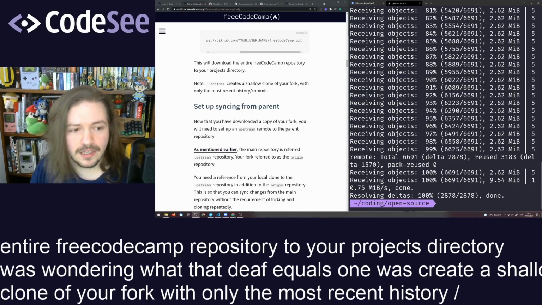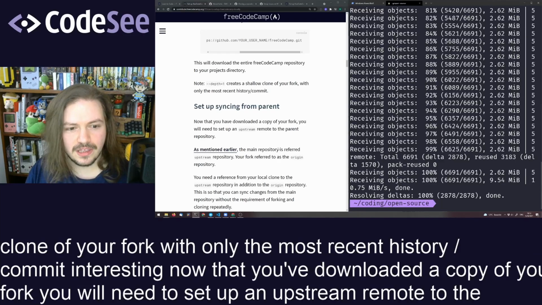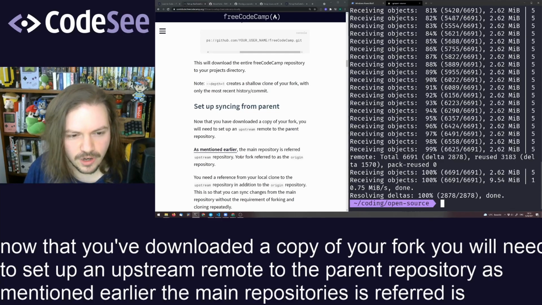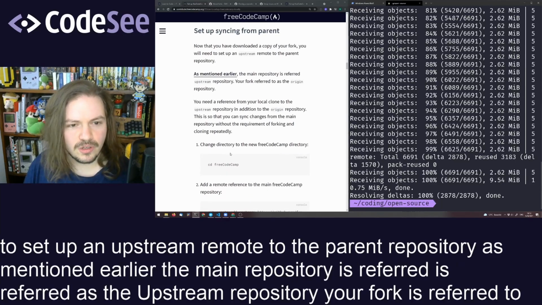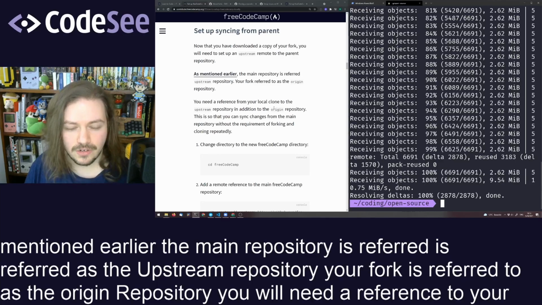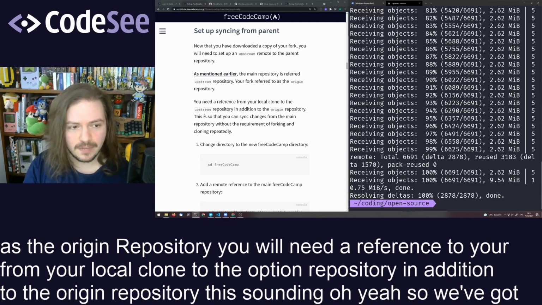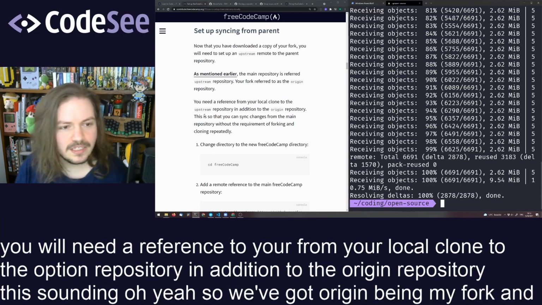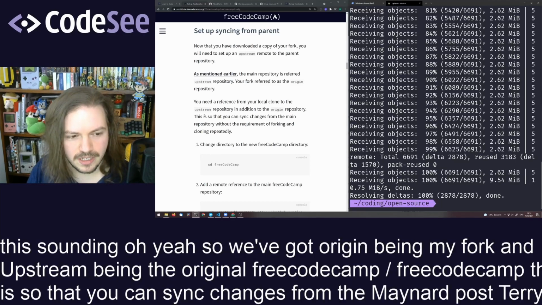Now that you've downloaded a copy of your fork, you will need to set up an upstream remote to the parent repository. As mentioned earlier, the main repository is referred to as the upstream repository. Your fork is referred to as the origin repository. You will need a reference from your local clone to the upstream repository in addition to the origin repository. Oh yeah, so we've got origin being my fork and upstream being the original FreeCodeCamp/FreeCodeCamp. This is so that you can sync changes from the main repository without the requirement of forking and cloning repeatedly.